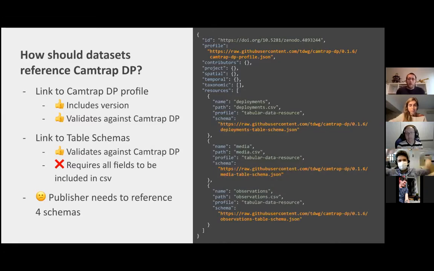So we've now recommended that the schema property for every resource must link out to the Camtrap DP table schemas, so all 3 of them. The disadvantage is that that now requires all fields to be included in the CSV. There are options in Frictionless Py to do that, but they're not included by default. And we want to be able to have Camtrap DP datasets validated using all the default settings. Another disadvantage is that as a publisher, you need to reference 4 schemas, the 4 orange links that you can see, which would be better if you could just reference one thing. So that could be an improvement for Frictionless Standards, or how we can link to schemas that are developed by a community.